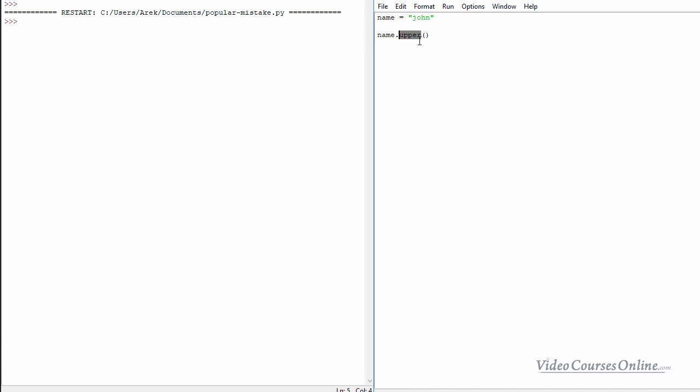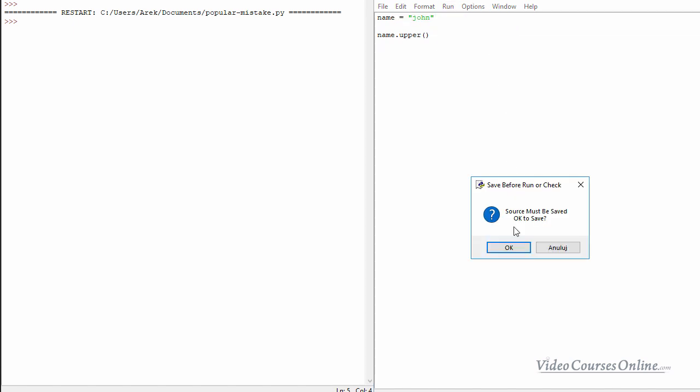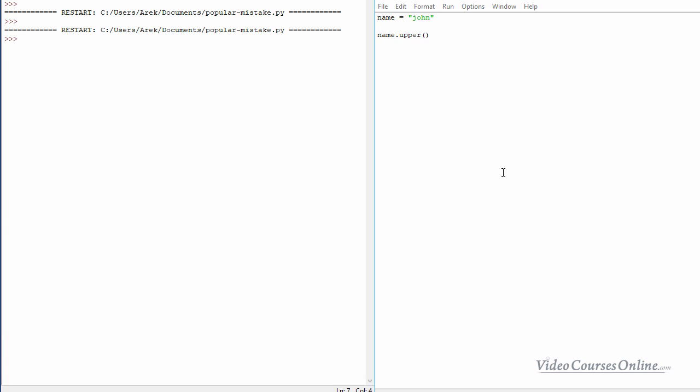This is a built-in function. You do not need to import anything. So you do something like that. Name.upper, and it will enlarge all the letters here. When you run the module, you will see as the result nothing.